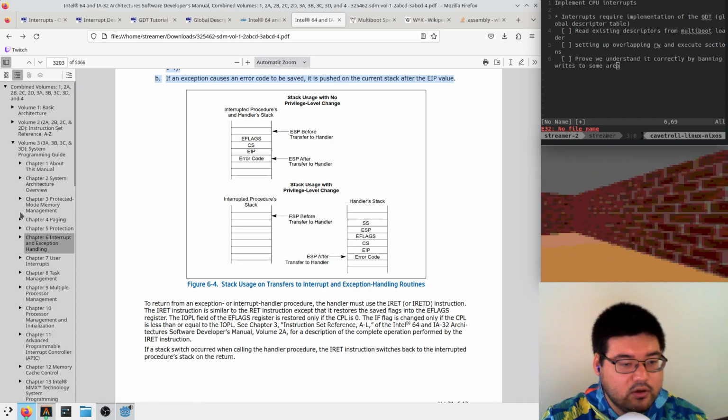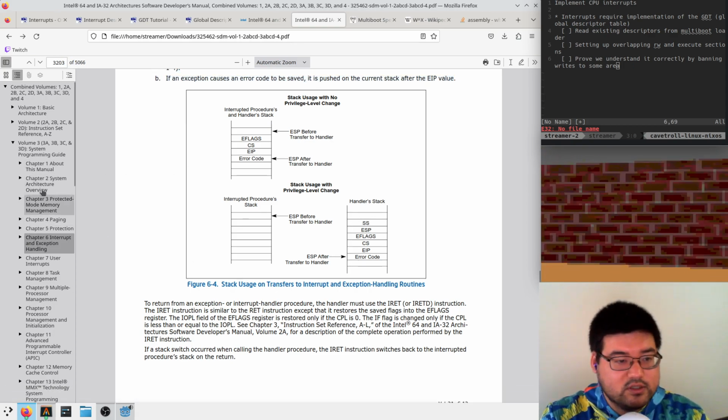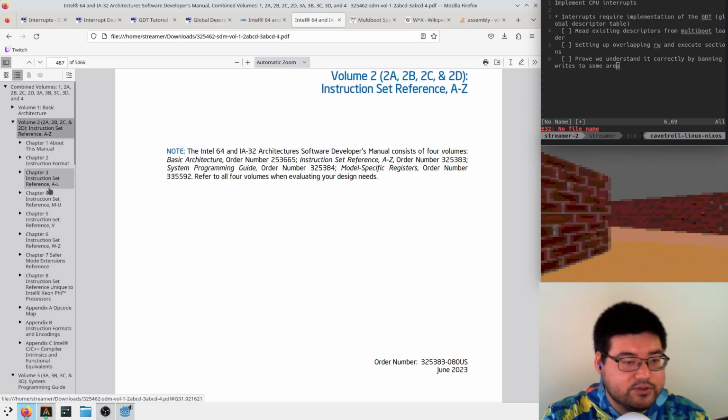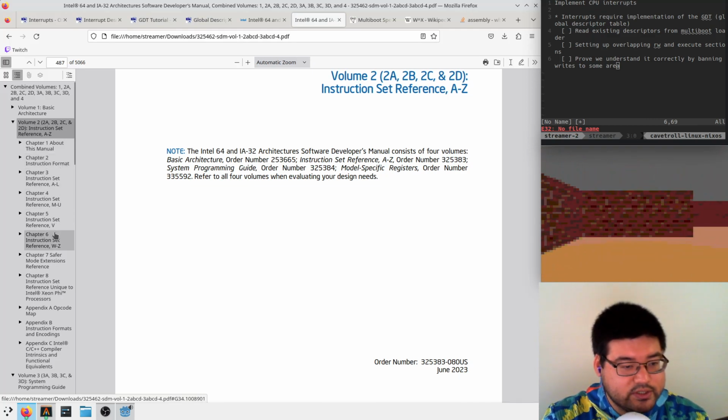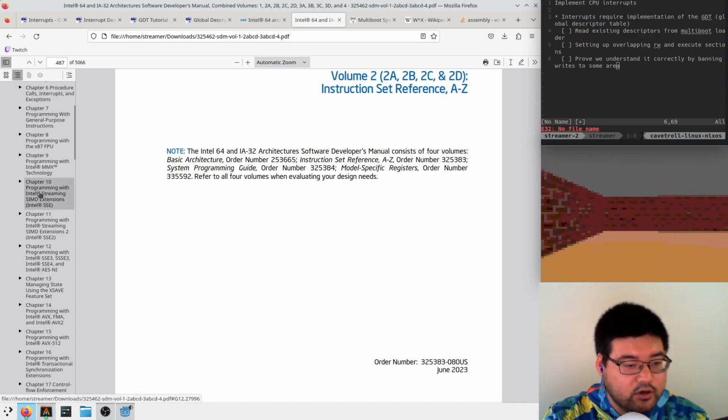Let's see. Can I just look up SS? Oh, that's going to take forever to search. Is one of these instruction format, instruction set? Can I see registers somewhere? Basic architecture.